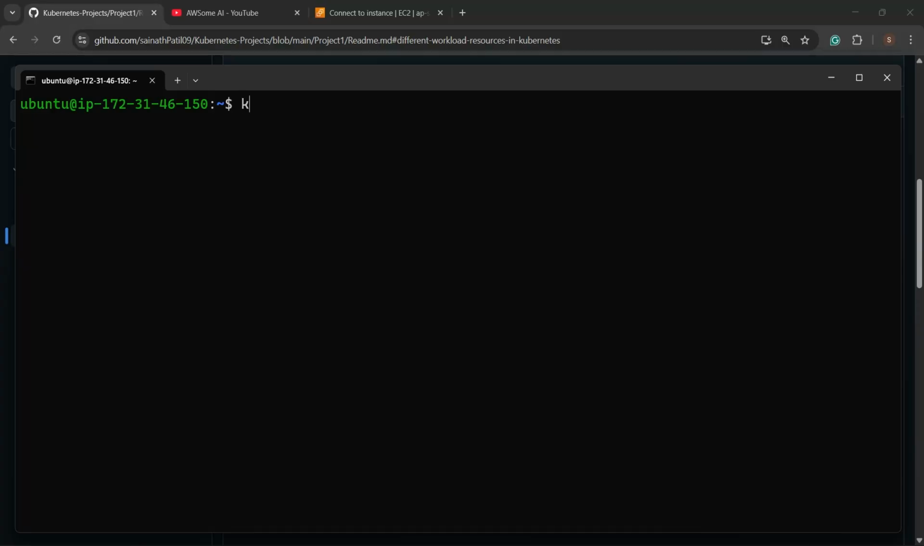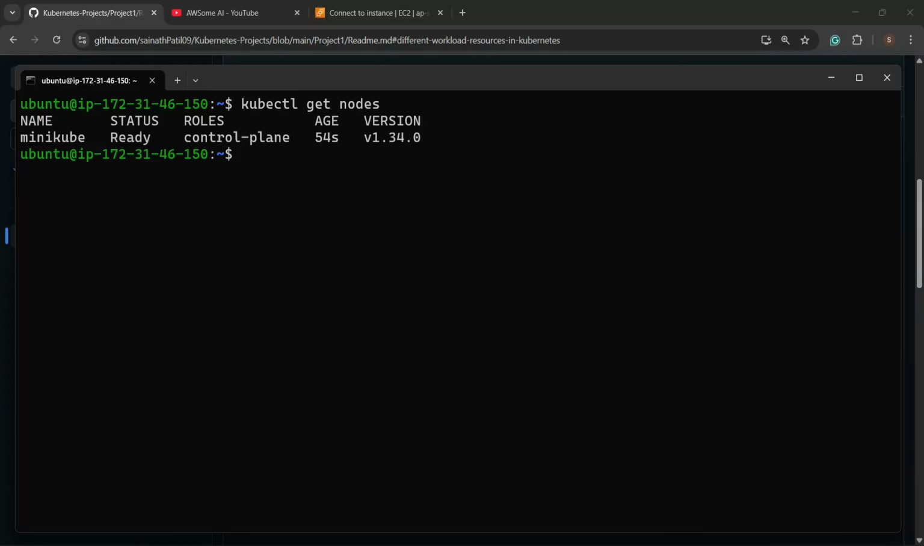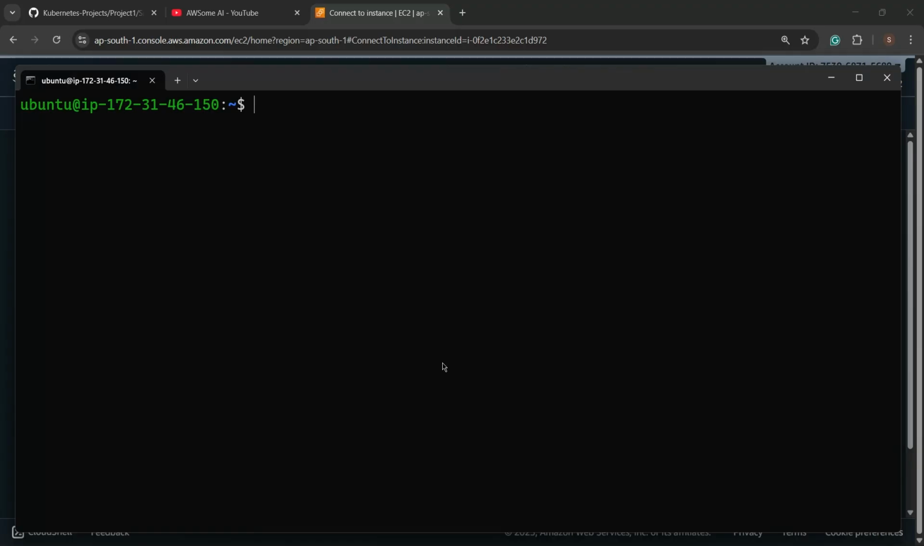Now to verify, you can check kubectl get nodes. So this is our cluster, showing just a single node. So our cluster is up and running. Now let's start our workload. So let's first create a namespace. So vim. In this file, let's write our configuration.